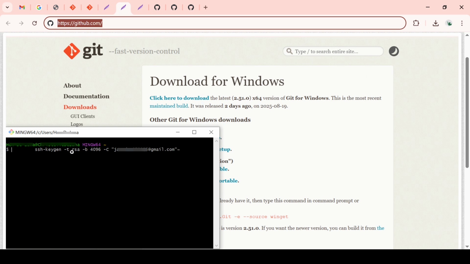-t ed25519 -C, and replace your_email@example.com with your own email address, the one associated with your GitHub account. The ED25519 bit specifies the type of algorithm used to generate the keys, which is modern and secure. Meanwhile, the email address is helpful for identifying the key later on.